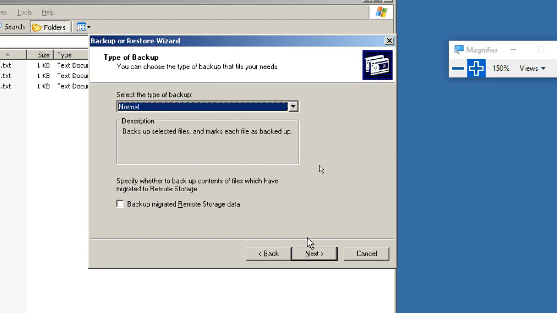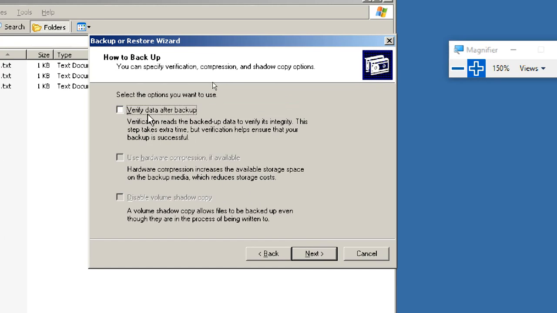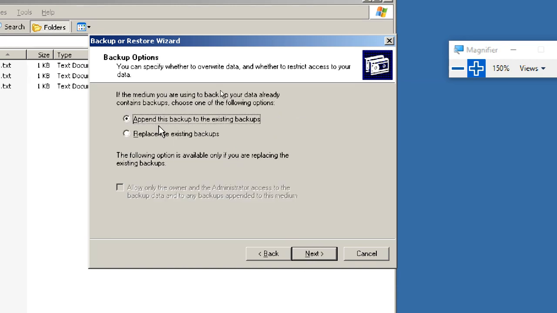Okay, so first is a normal backup. Next, verify data after backup. Sometimes if you back it up, the backup may be corrupted, so you have to verify the data after backup. I didn't check it. Append this backup to existing backup. If a backup is already created, it will append. If you don't want the existing one and you want to replace it, then put replace. Now nothing is there, no problem.